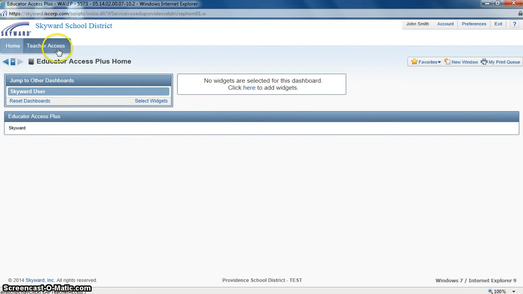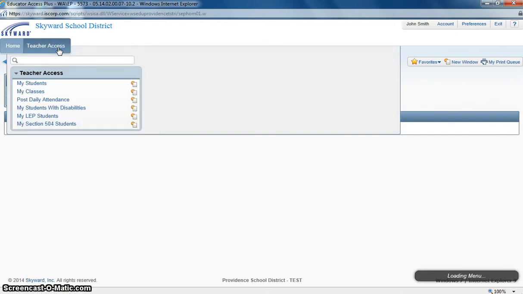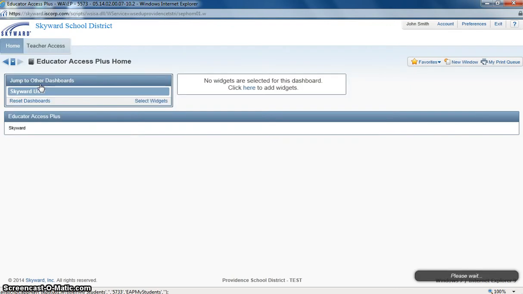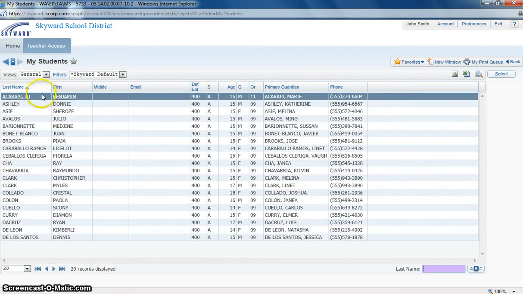Next to our Home tab, we have our Teacher Access tab. If we click our Teacher Access tab, we will see a few links. Again, these links are determined by your security credentials. My first link is the My Students link. This will display all of your students in ascending order by last name.